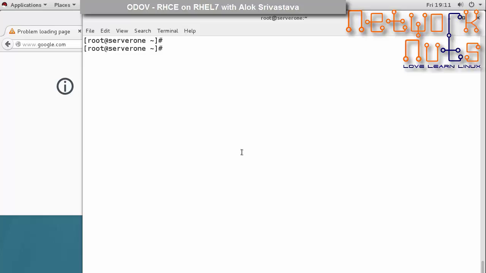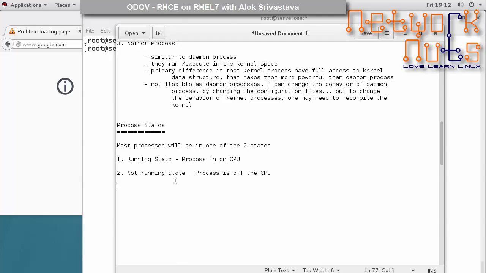Now I should be able to change the priority of a process. Why should I be changing the priority of a process? Let's say my Firefox is running. Why should I be changing the priority of a process? The question is why I should do it. Let it run. Why should I change the priority of a process? Any guess?